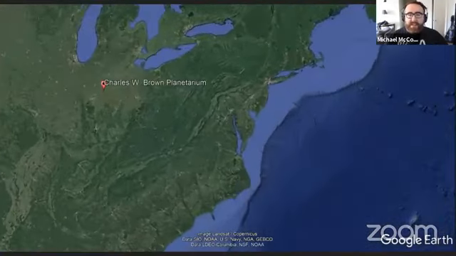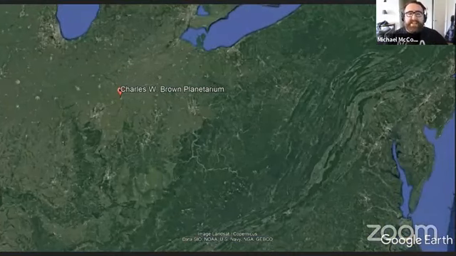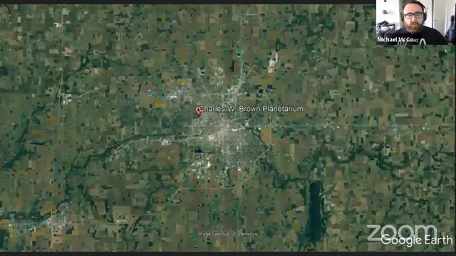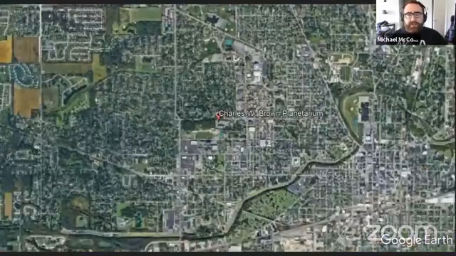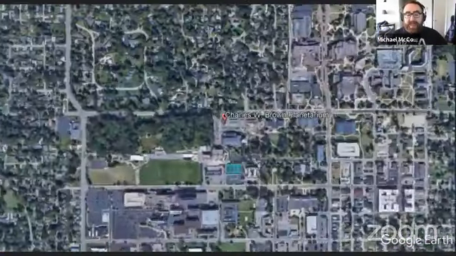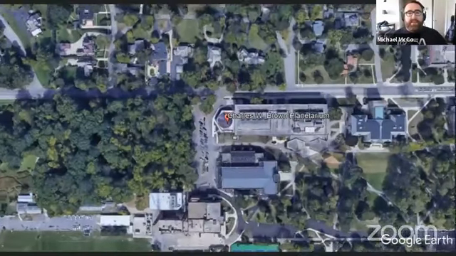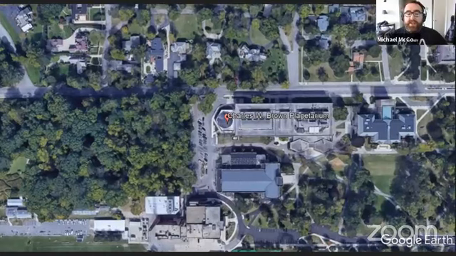And as Dana said, the Brown Planetarium is about 16 meters in diameter, roughly 52, 53 feet across. And that's a fairly large planetarium. It gives us a good basis to compare the size of the planetarium to the size of some of the impact craters that we're going to see.